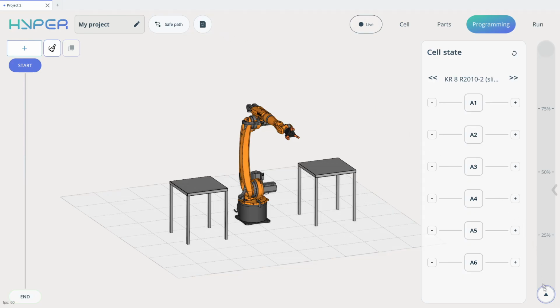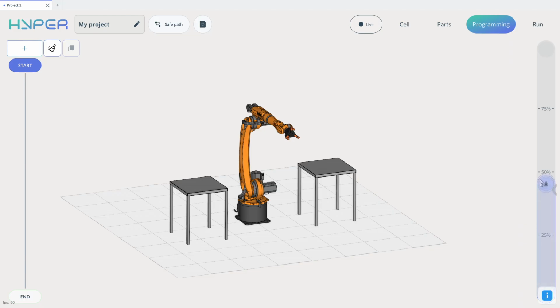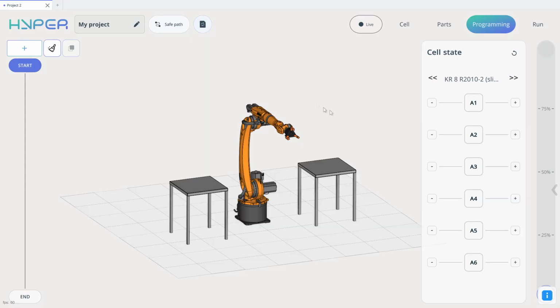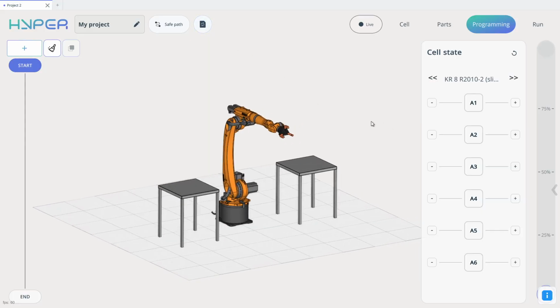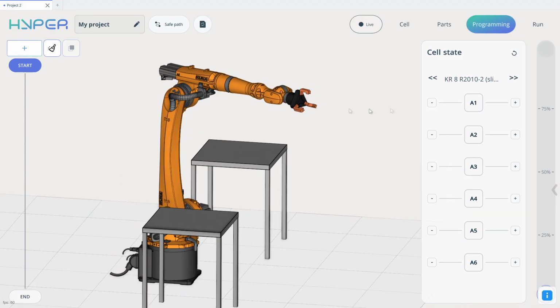The simulation starts with this slider. You can adjust the speed and watch the simulation. This main window is the control panel. Here you can move your robot, also, if you have a tool installed, you can move your tool as well.